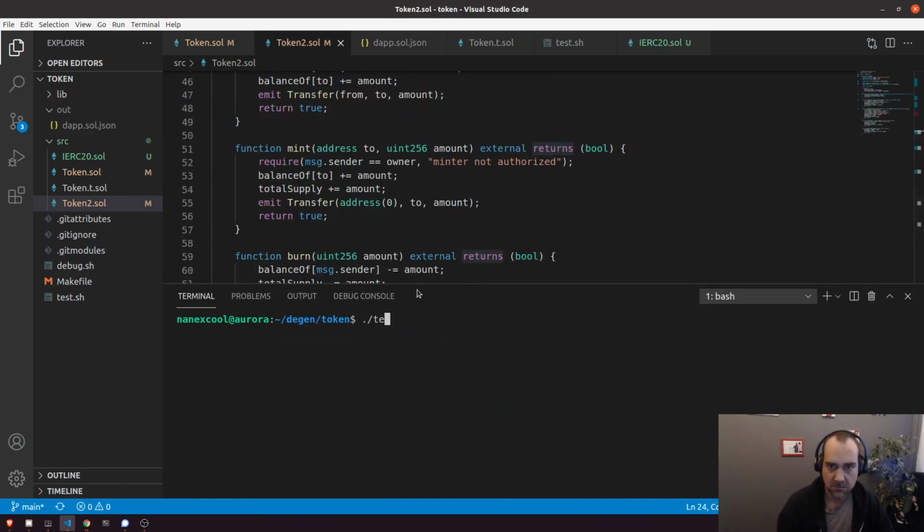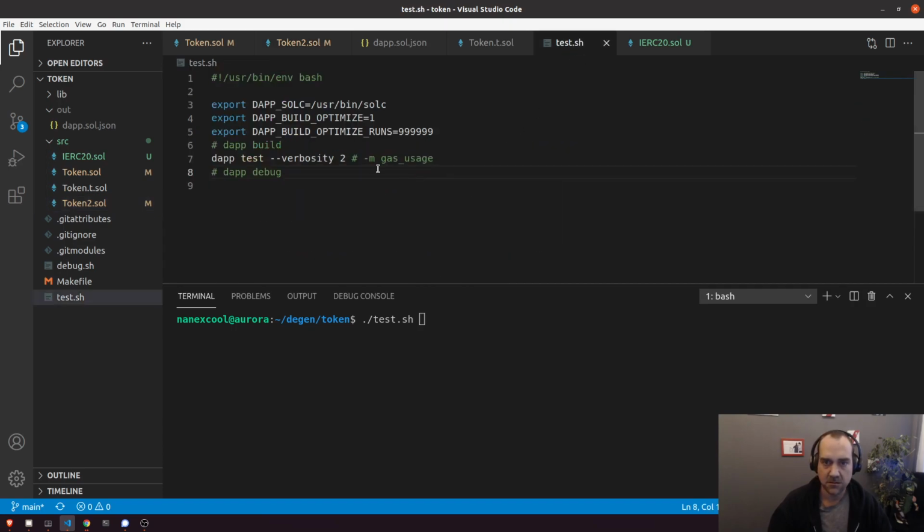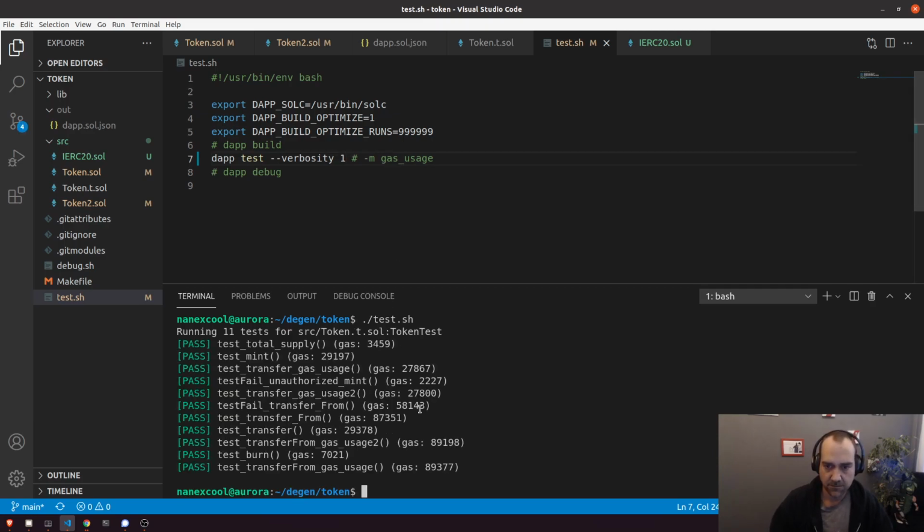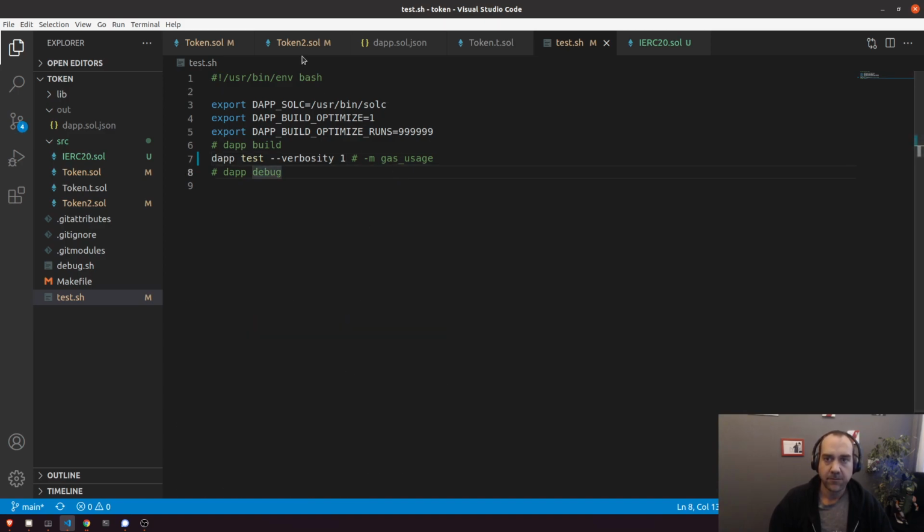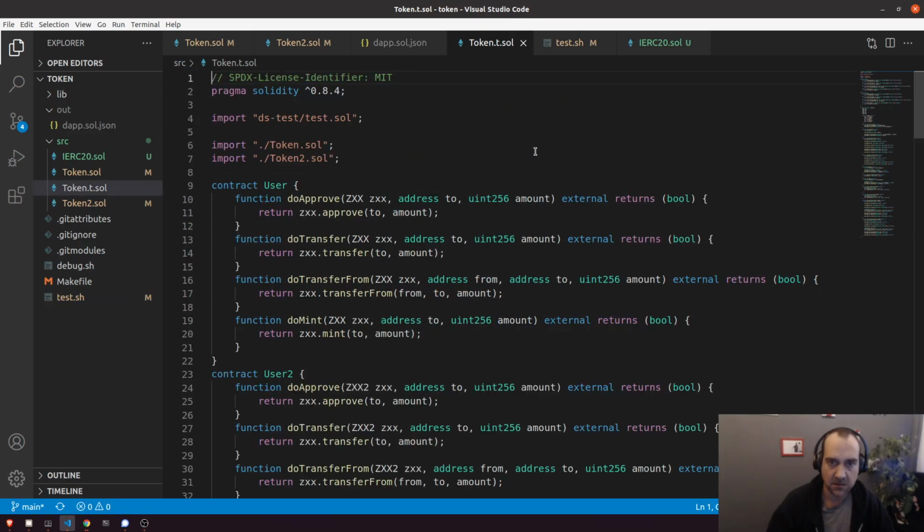And test, I'm gonna get the verbosity down to 1 again. All of our tests are working. Good, so that is one less thing. So we added interface, and now we can possibly make our tests a little bit better.